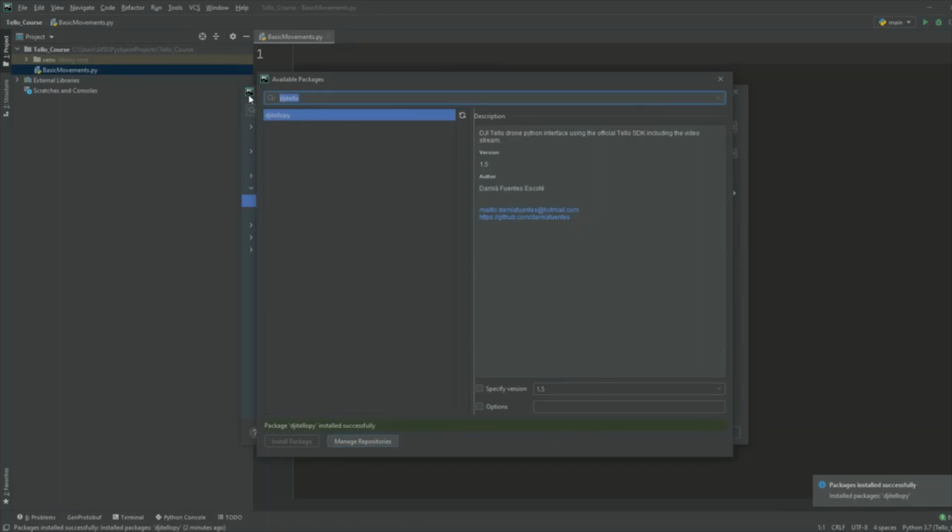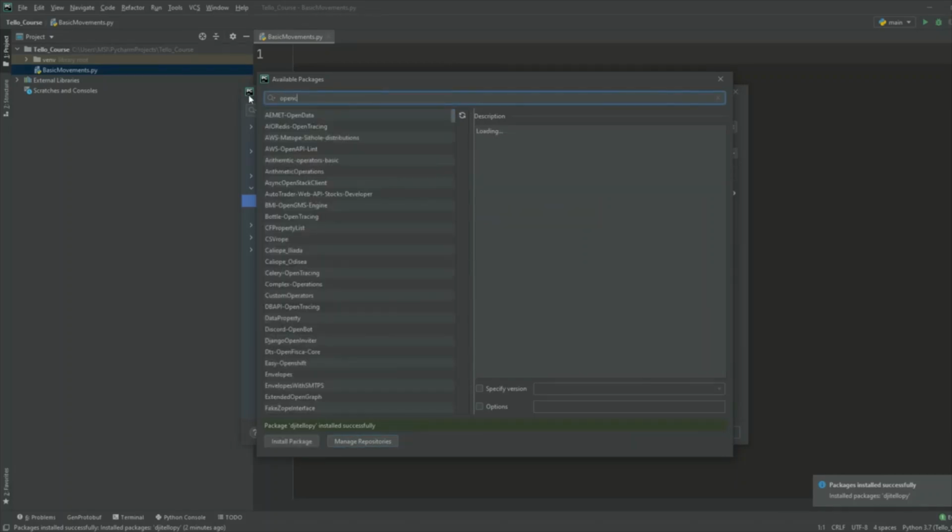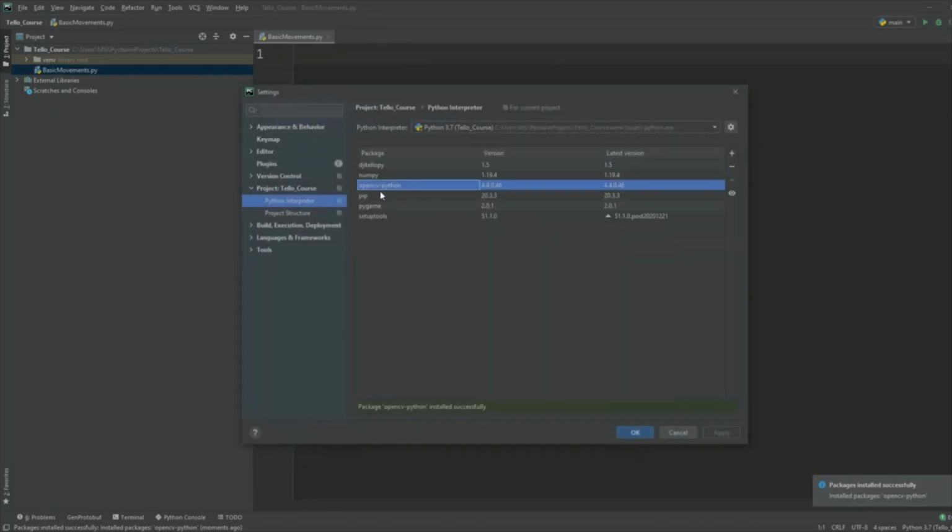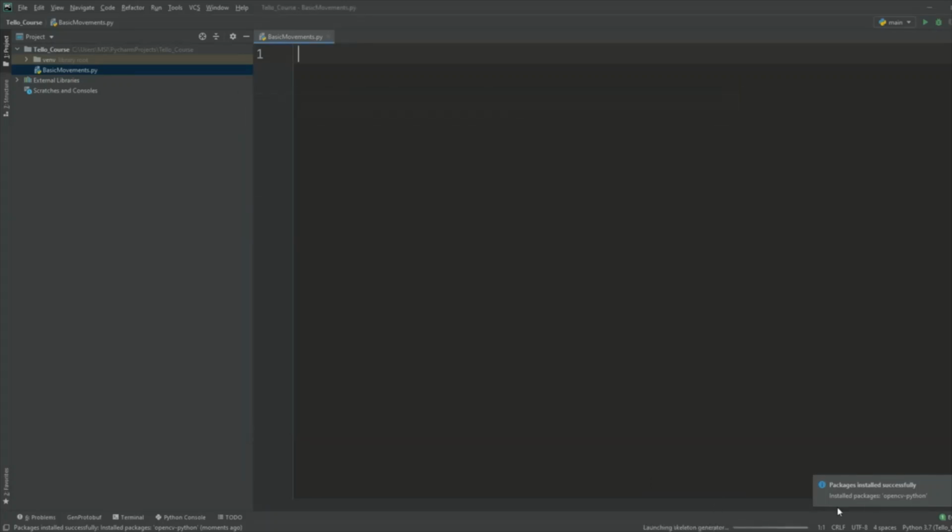Now another library we will be needing later on is the OpenCV library. So we can install it now. It's called opencv-python. We can click on that and hit install. And this will install both of these. And now you can see we have all these new libraries that we did not have before. So we can hit OK. And now we can go on to our coding.